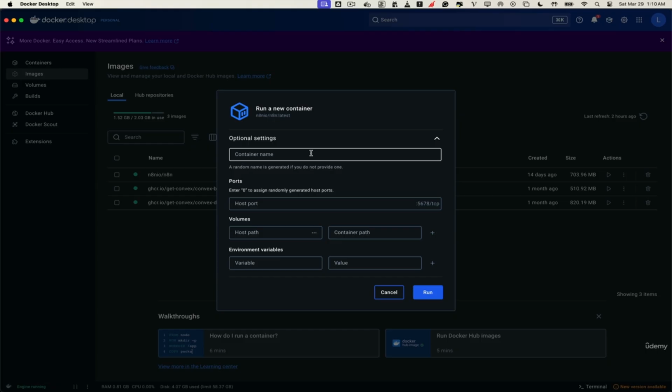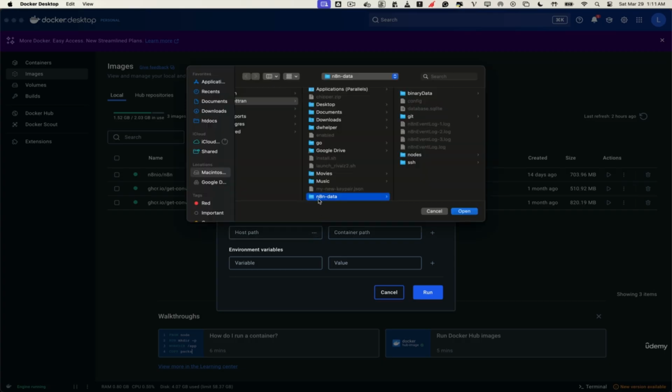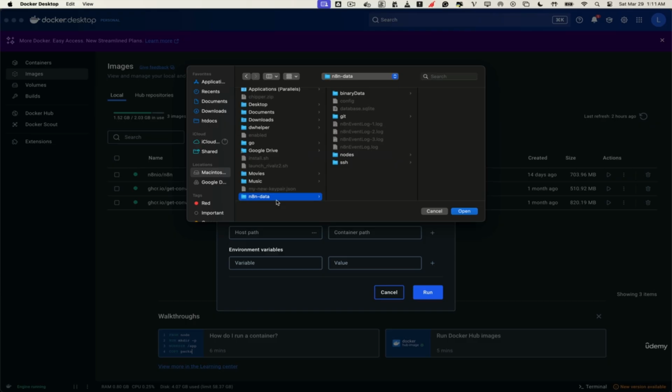As usual, we'll start by giving our container a name and assigning a random number for the port. This keeps it separate from any other containers we might be running. Now, here's an important part. When setting up the volumes, we need to make sure we use the same n8n data folder from the previous container we deleted earlier. This is how we make sure none of your workflows, credentials, or execution history get lost.